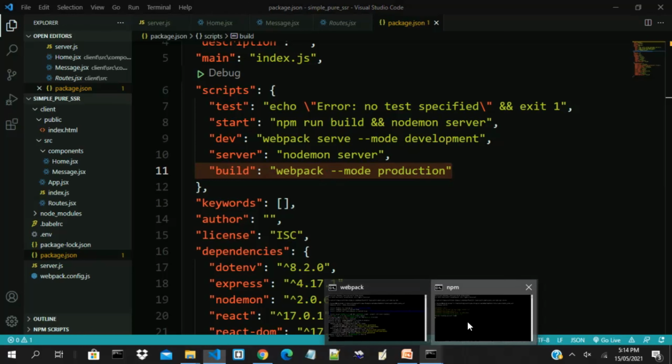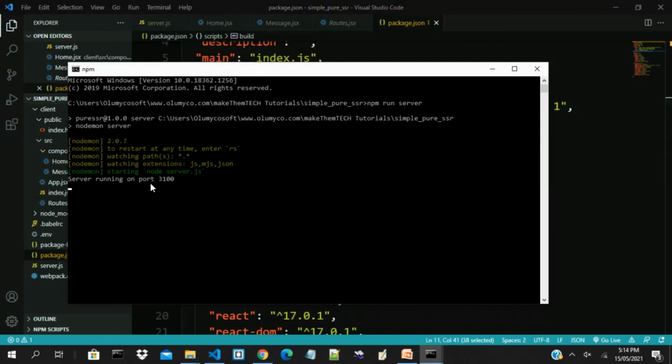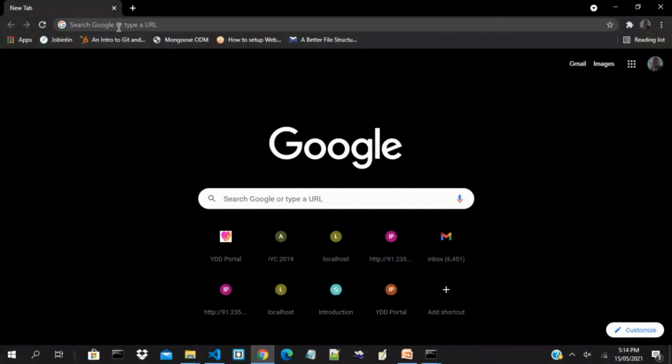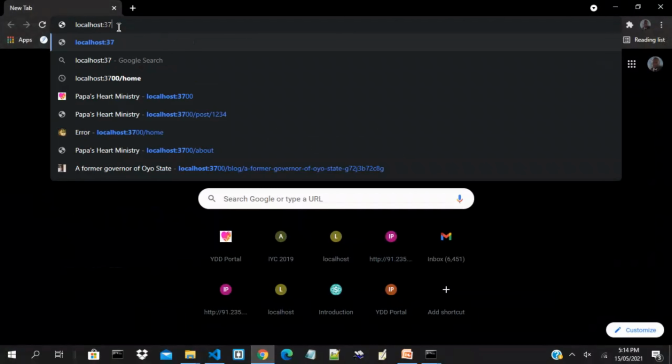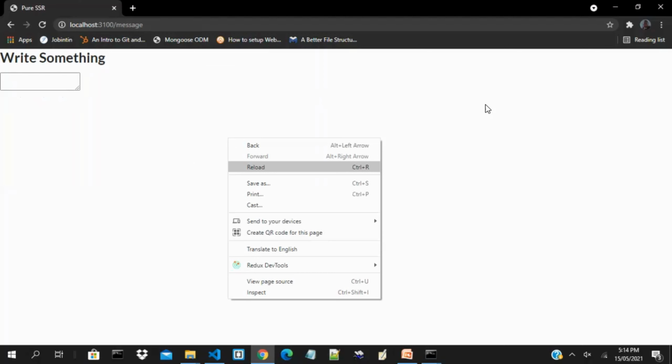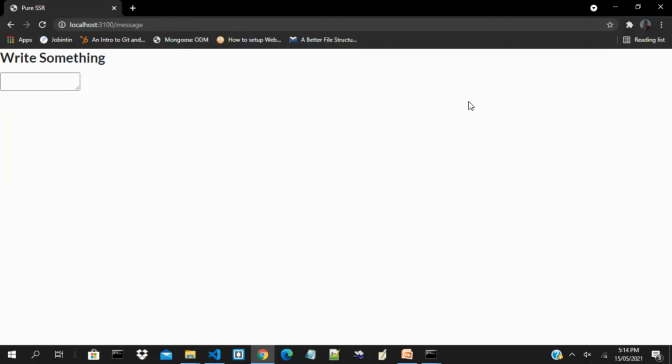Now the application has started, the server is running on port 3100, and the application has compiled successfully. So let's go to the application now, localhost 3100. You can see the application: "Welcome to the world of pure SSR." Go to message, and you just have something like this. It's not anything big, but there is something I want to point our attention to. From what we have here, I've clicked on inspect element.